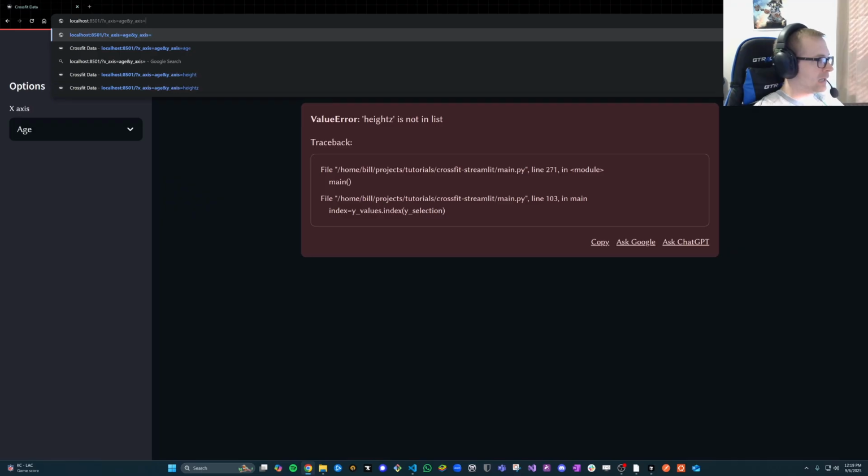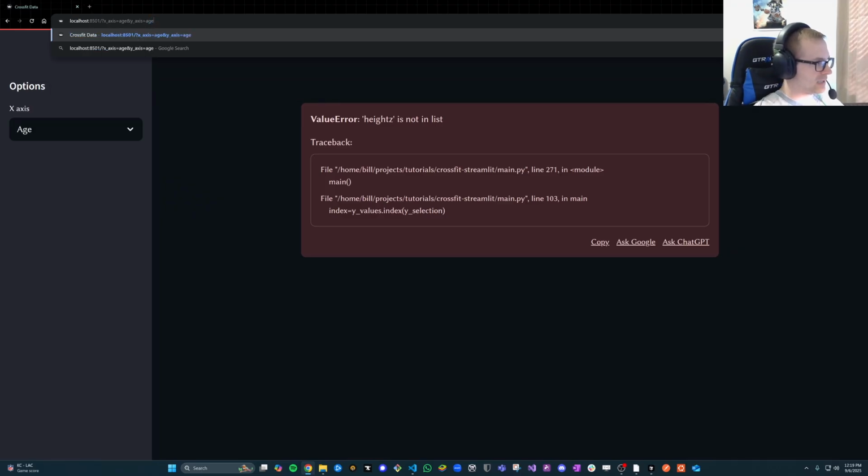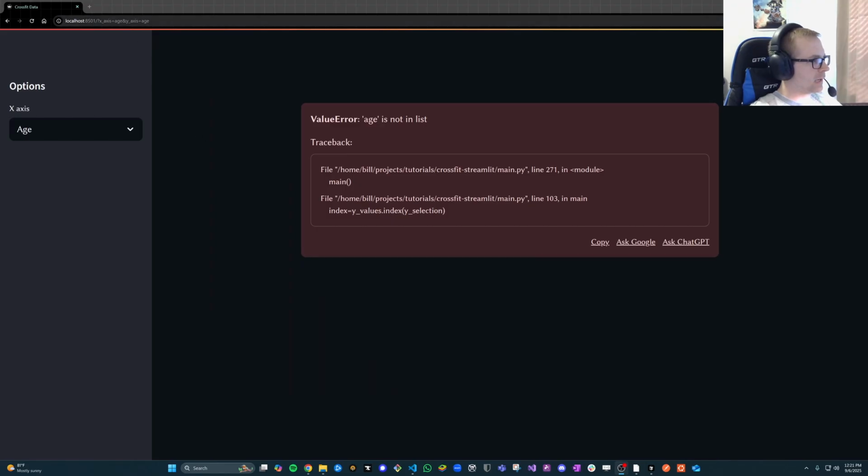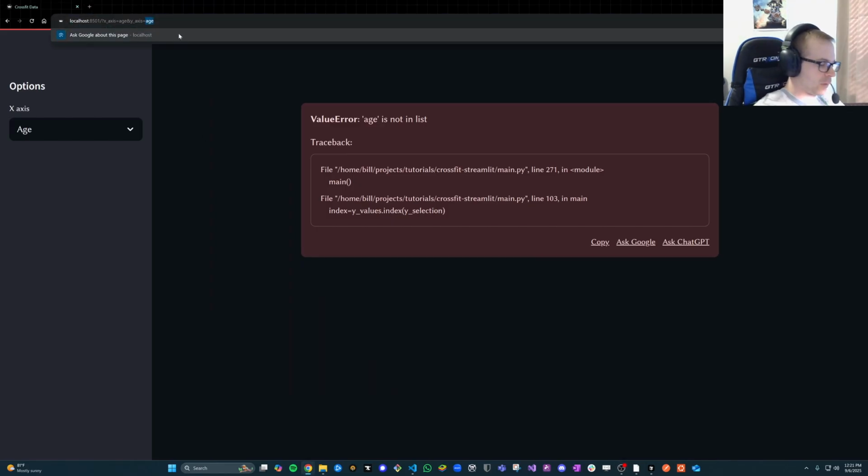The second thing I noticed too is you can set these both to be the same value, which is something that we didn't want to have happen. And the last one here is kind of a trickier one to come up. So if we set this back to height.